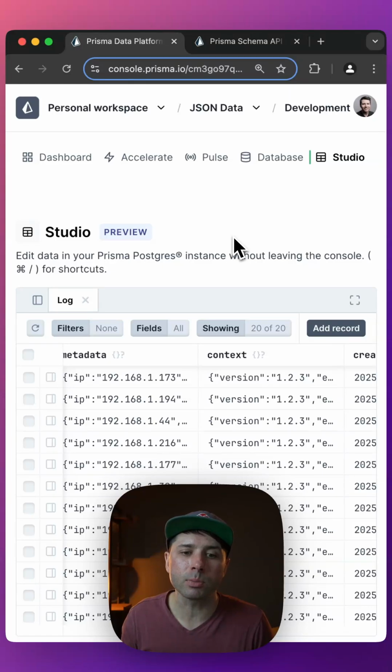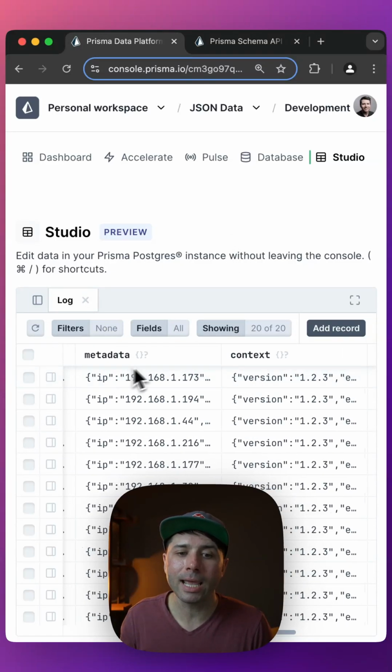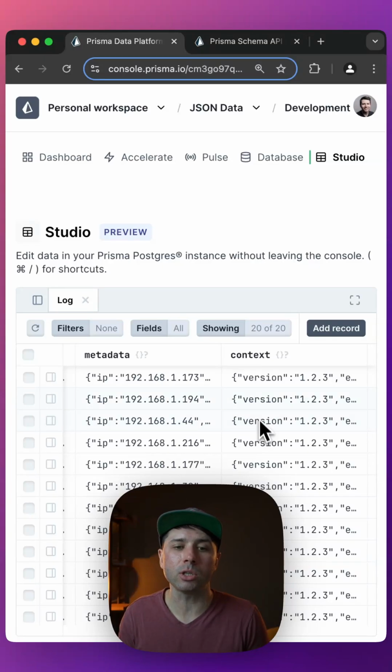There are plenty of good use cases for JSON fields in a relational database. Let's say we're working with a third-party logging provider. We might not know the total possible shape of the data that they would provide. So instead of trying to keep our schema matched with whatever that might be, we can just put it into a JSON field, much like I've got here in this Prisma Postgres database in this log table, where we've got metadata and context existing as JSON fields.